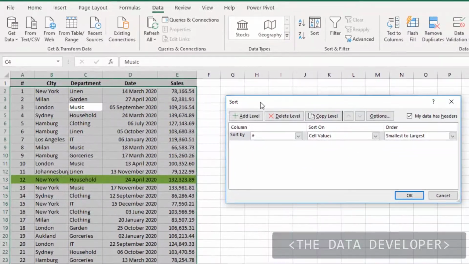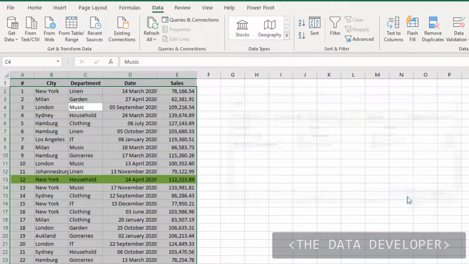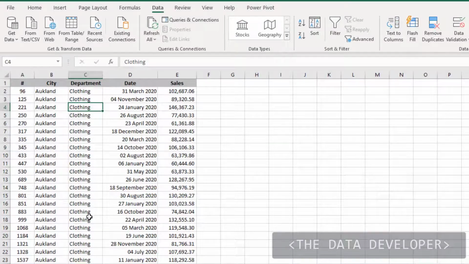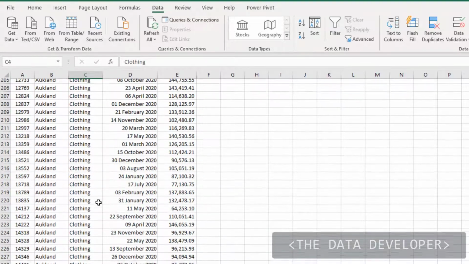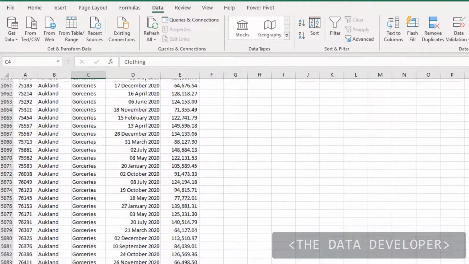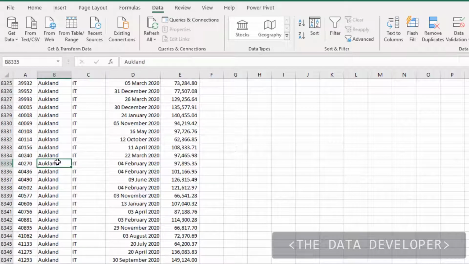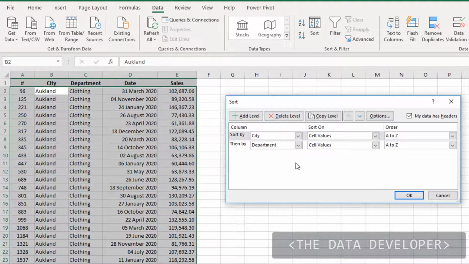If your sorting is a bit more complicated, you can click here on this sort button, and now what you can do, for instance, say you want to sort by the city, but after the city you can add a level and say after the city I want to sort it by department. If I click OK now, you'll see it's all the cities, so it's all of Auckland, and then the department inside there is also sorted, first by clothing, and if I scroll down much more you'll see there's groceries and IT. So you can have multiple layers of sorting here.